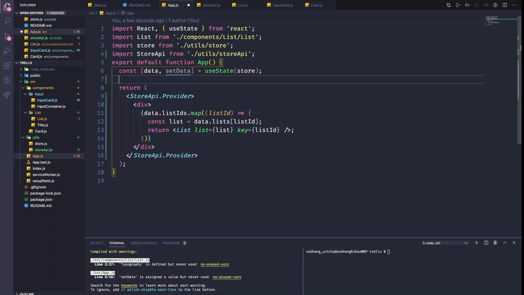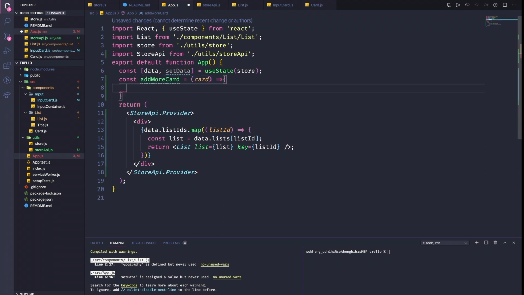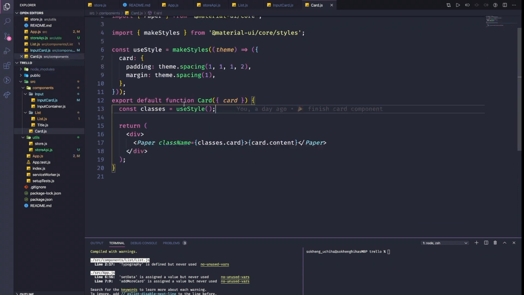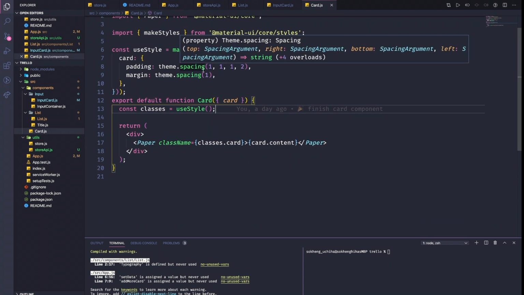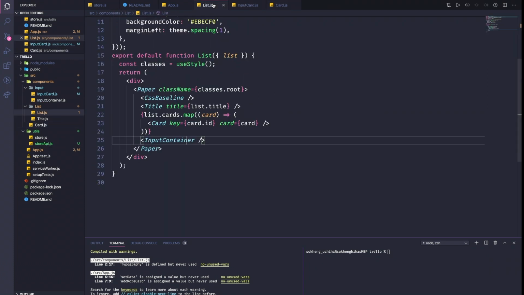card into this one. So I'm going to create a function called addMoreCard equal to, we're going to first, let's say, pass the card title, and then let's just console.log the title. Then what I need to do next is, I think if I do this one, I think we shouldn't use this one for our API. I think, let me show you what's the reason.